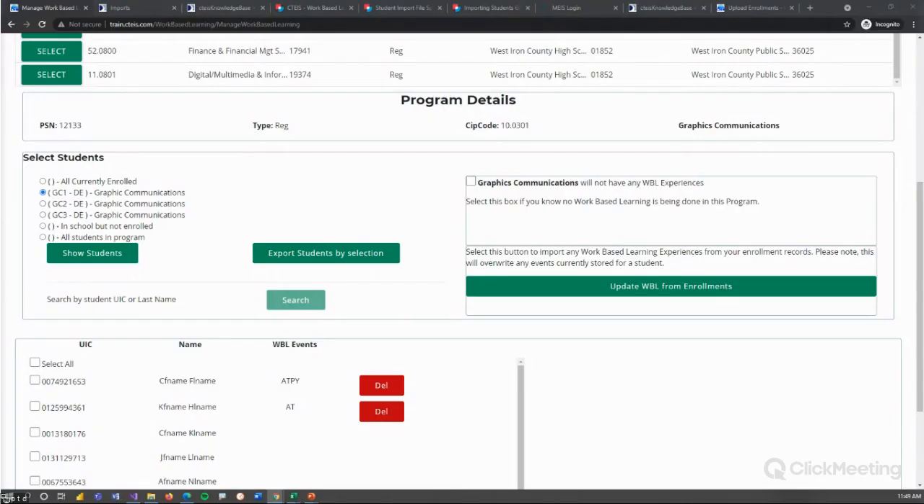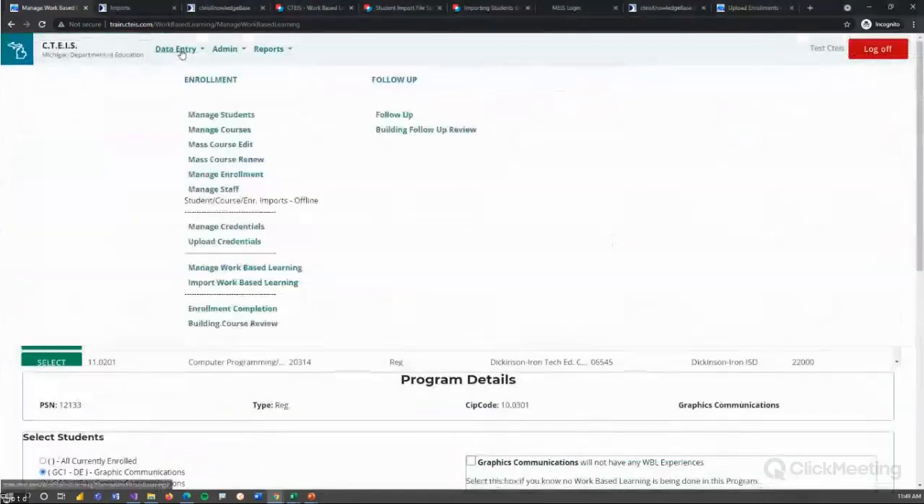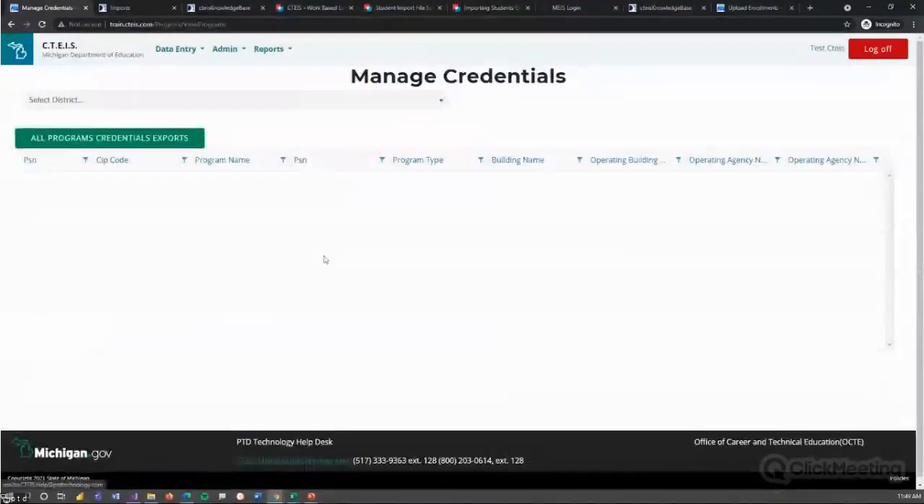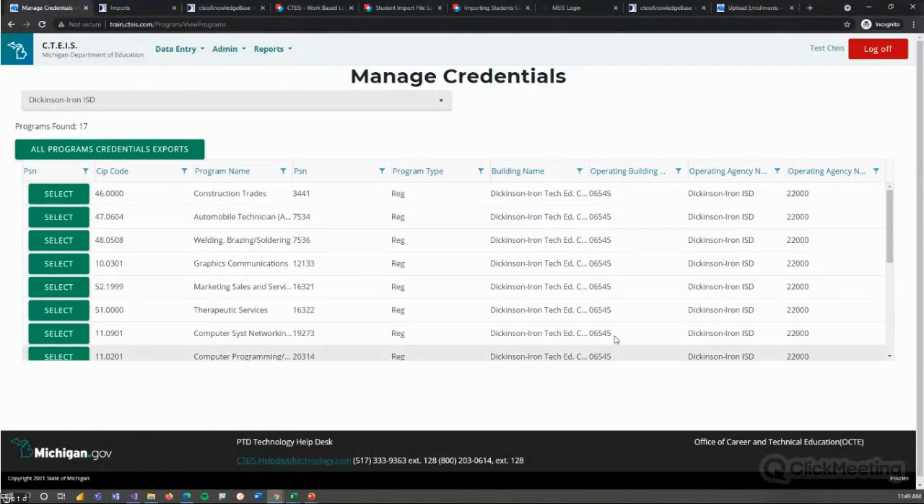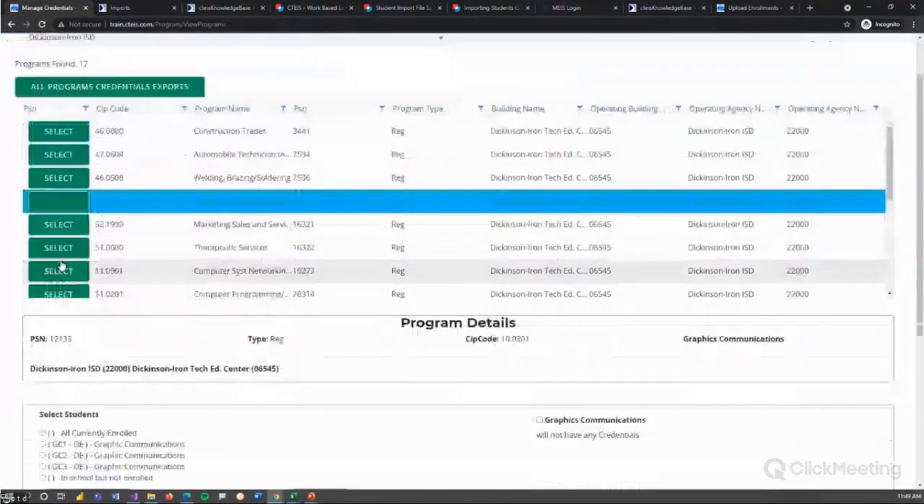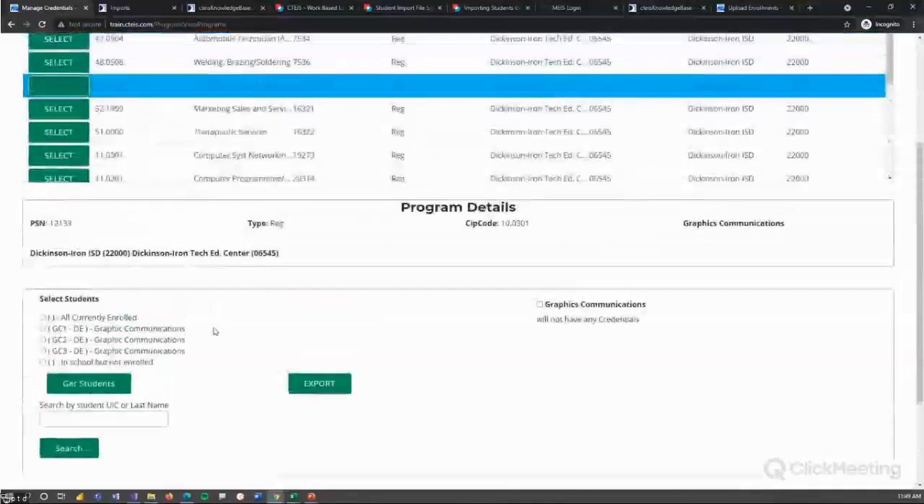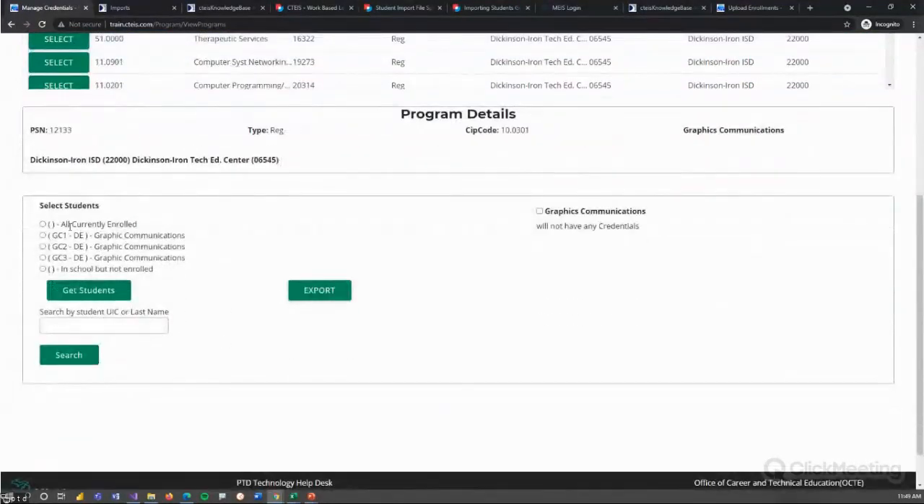So let's go back to here. We can do that through manage credentials. And manage credentials, again, looks very similar to work-based learning. You start by choosing your district, and it will list all of the programs. You identify which program you want to be adding credentials to. And I can identify the students by one of these groupings.